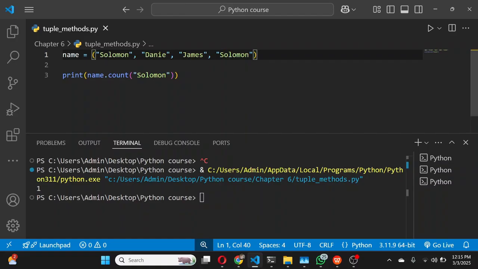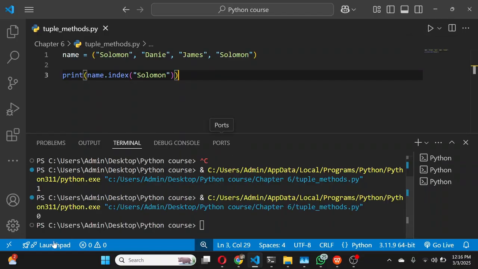Now note that, let me just change it from a lowercase to an uppercase S. Now that we have 2 occurrences of Solomon in this tuple, I'm going to say name.index, because let's say I'm trying to find the index of where Solomon exists in this tuple. I will save it and run the program. And now you can see we have 0. Even though Solomon exists at this point also, Python returned the first occurrence of that specific element. Because it found that Solomon existed here first, it immediately grabbed the index and ended the program and then printed it out. So that is exactly how the index tuple method works in Python.